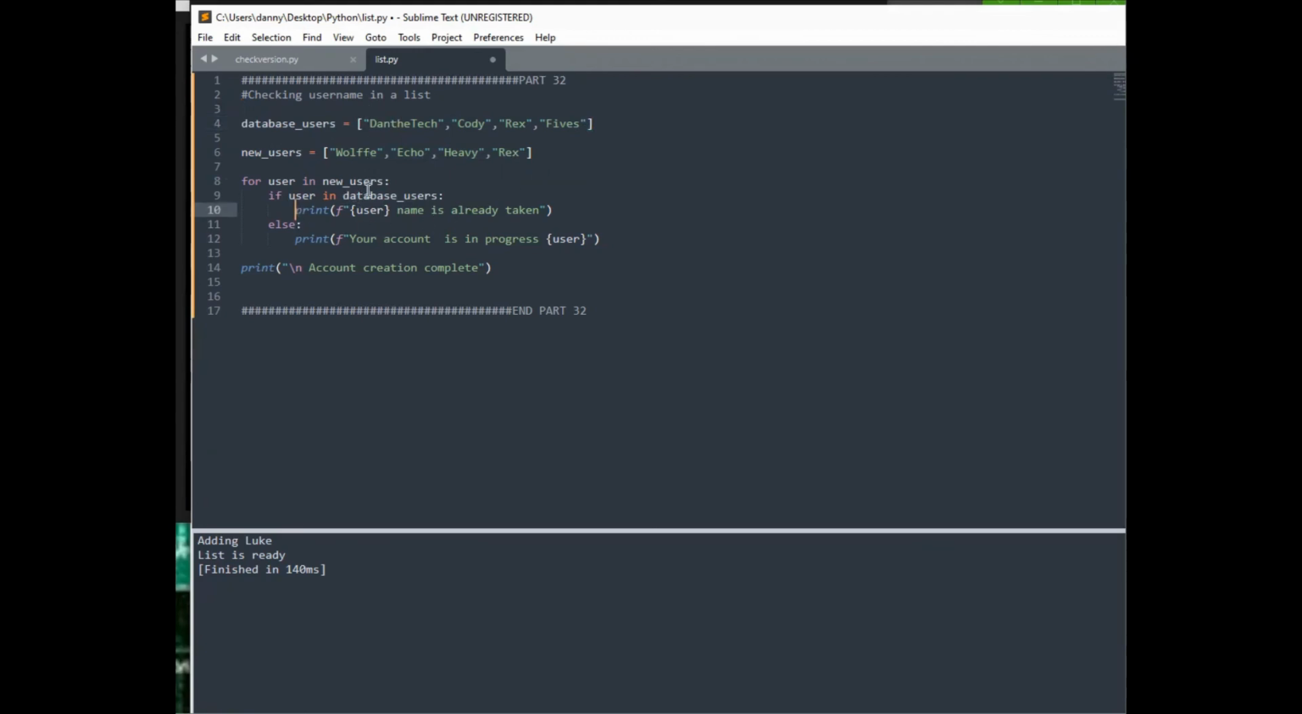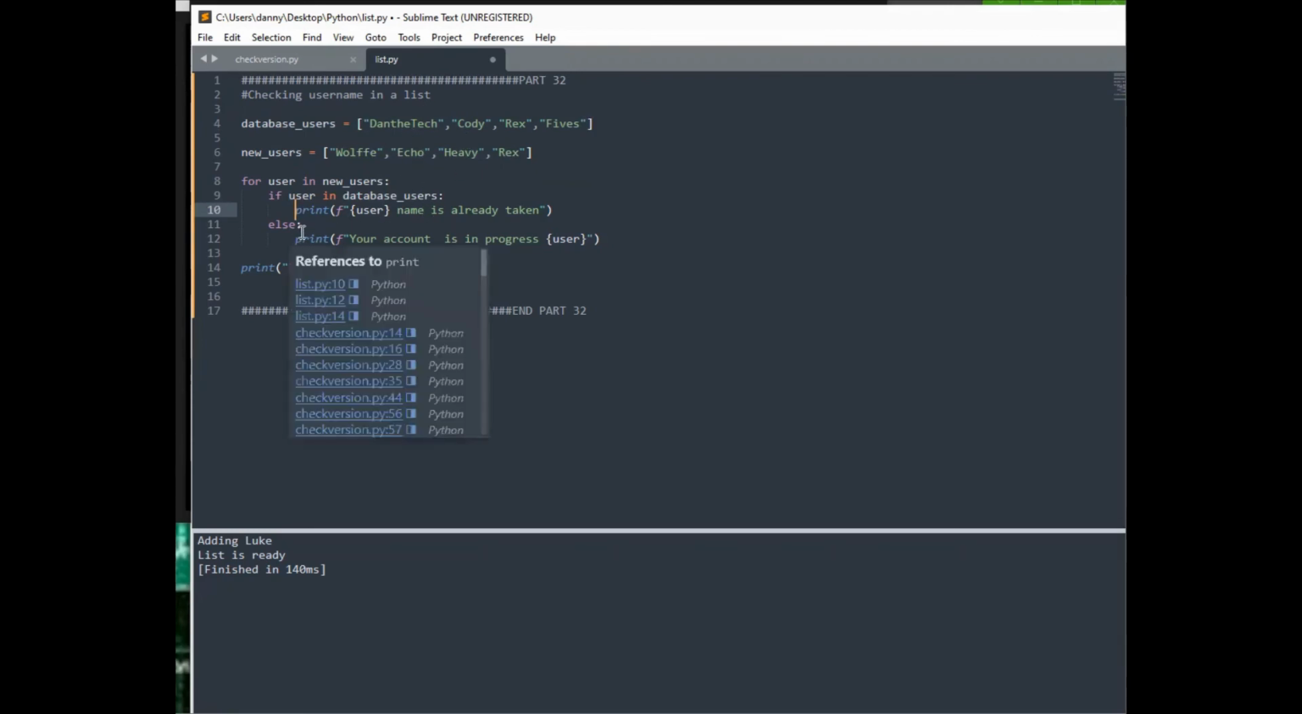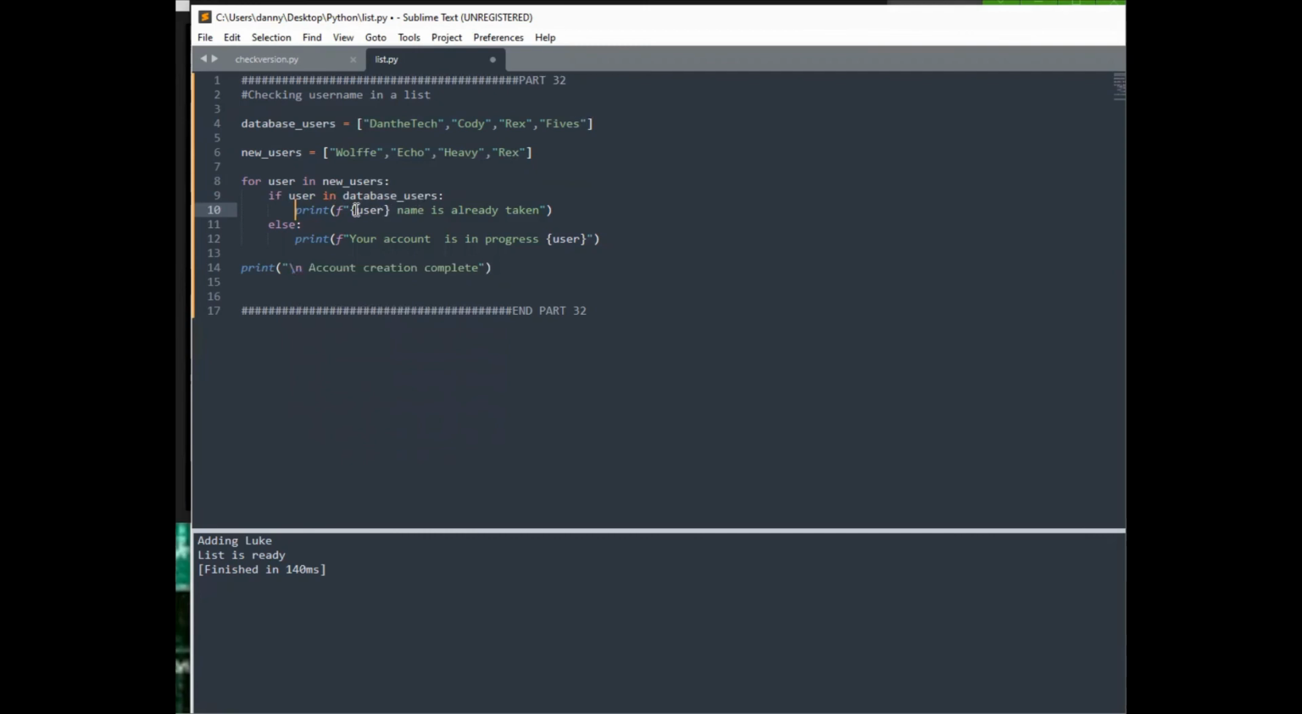If the user is already in there, it's going to print that user's name is already taken. Looking over this list, you can see Rex is in the database, but then you can see he's in the new user list. This isn't a real database, by the way. This is just a list. But I'm trying to simulate this.